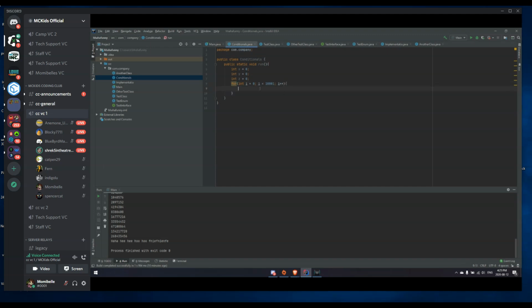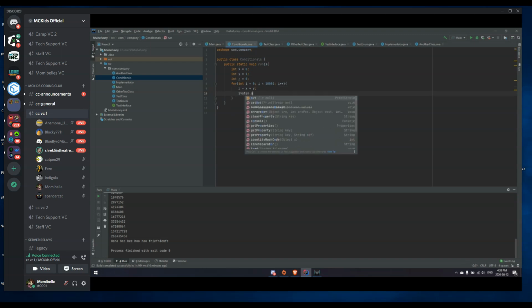So what you're gonna write is... wait. Give me... that equal to, you need to make y equal to 1, not 0. There you go. Now come back in here, and what you're going to do is type z equals x plus y, and then system.out.println z.